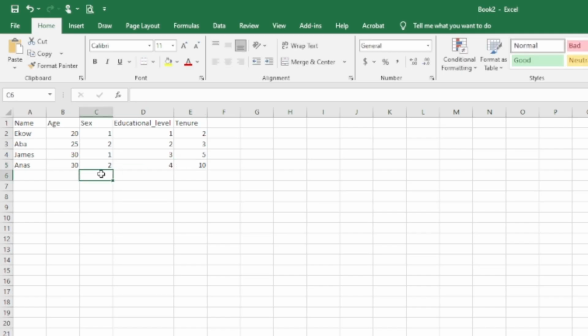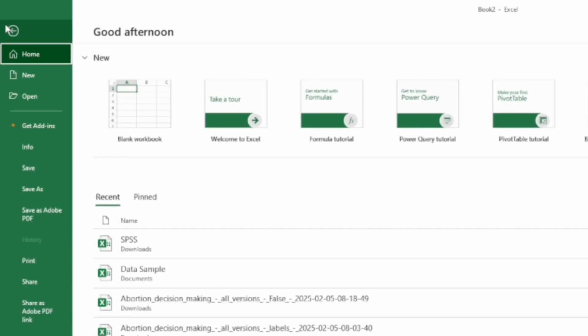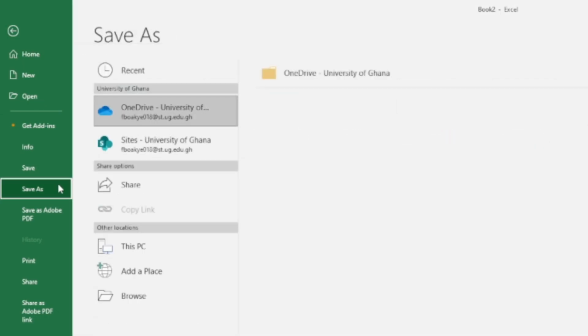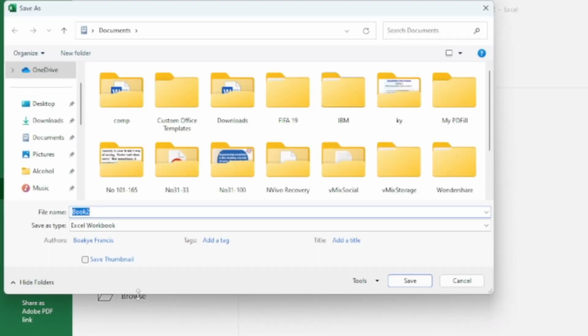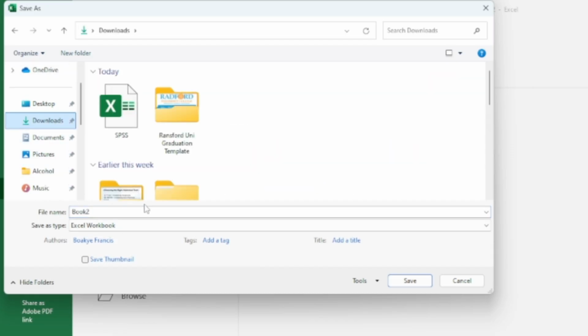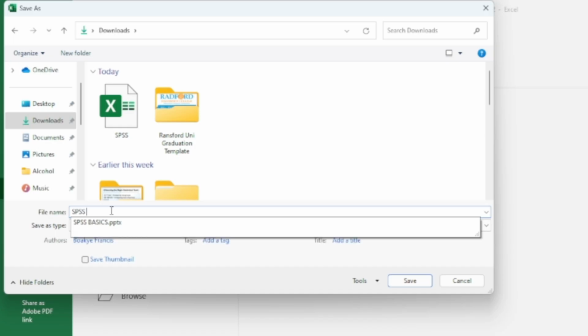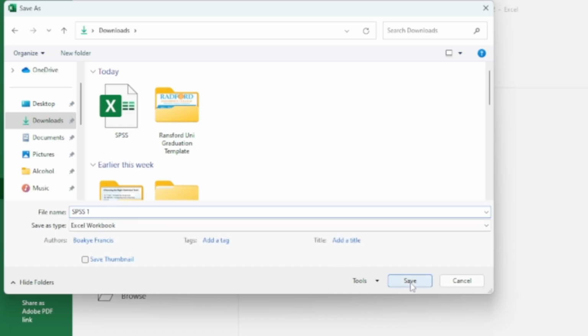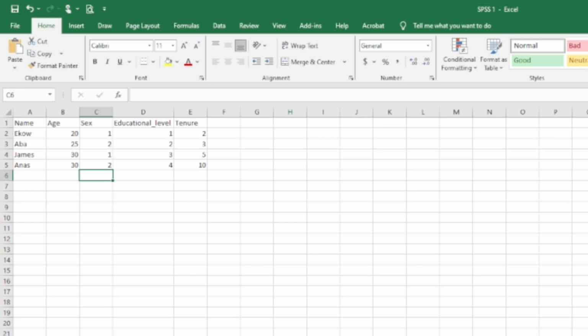Okay, so after you input the data like this, the next thing is you have to save the data so that you'll be able to import into SPSS. So the next thing you do is, let's go to save as. Then I want to save it at downloads so that I can easily access it when I go to SPSS. So I look for downloads. Let's say I'm going to save here SPSS 1. So I just click on save, and I go back to my SPSS.